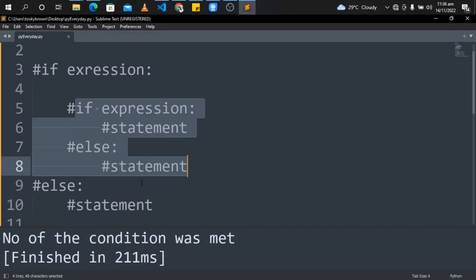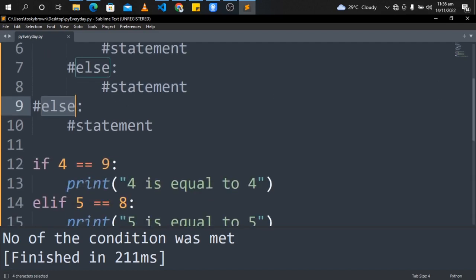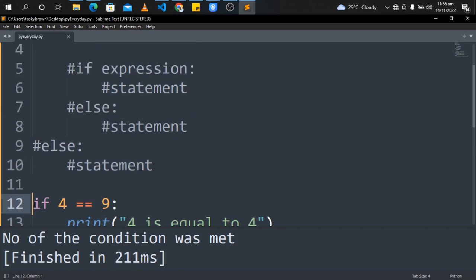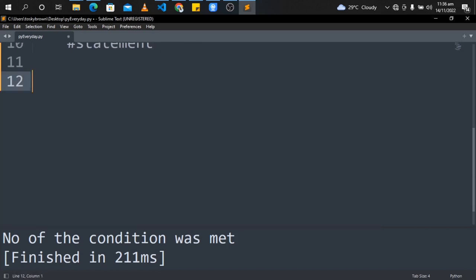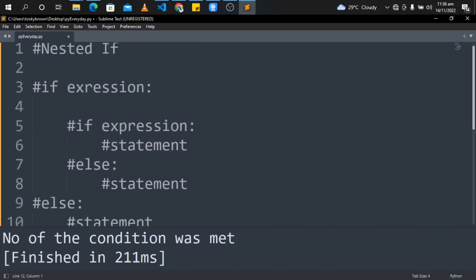Then you have your else, and within the else you can have another statement, or you can also have another if statement under the else. So this is how we are going to do it. Now let's get into the coding part of it.